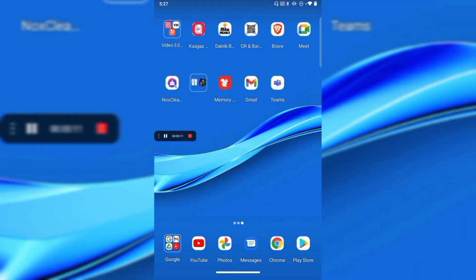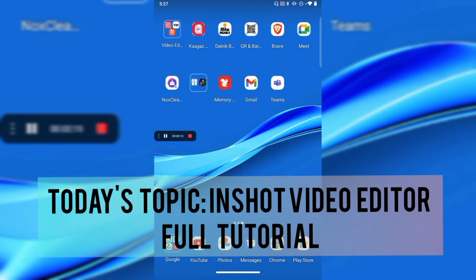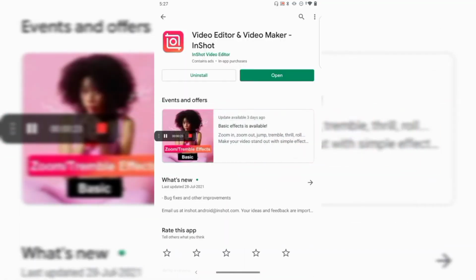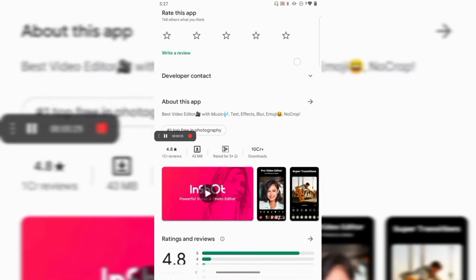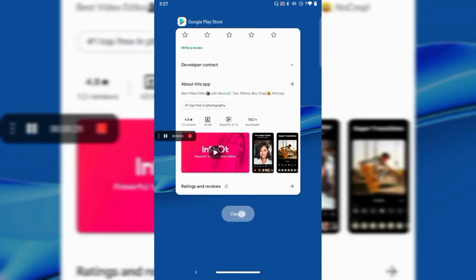So guys, in this video I will tell you the InShot Video Editor tutorial. You can download this app from Play Store easily. Here is the app and it's only about 43 MB. So let's open the app first.